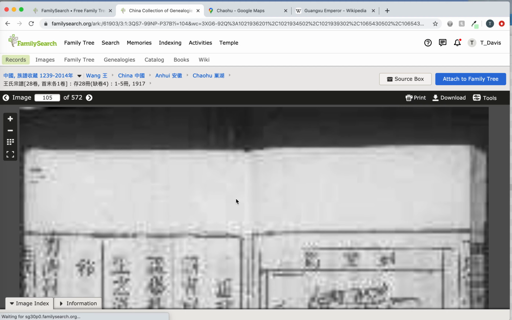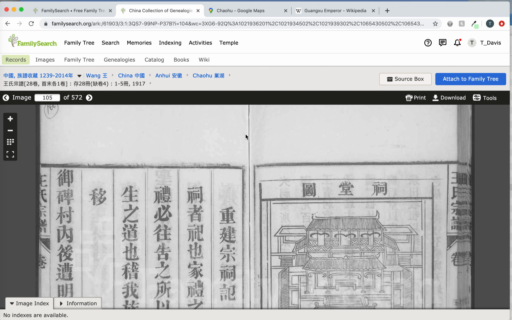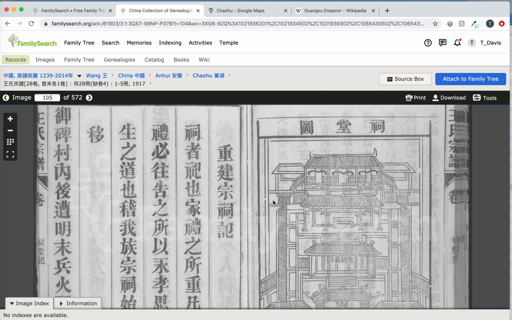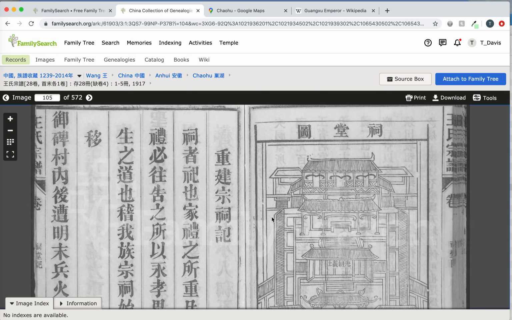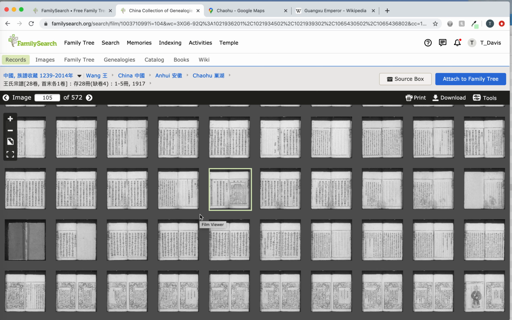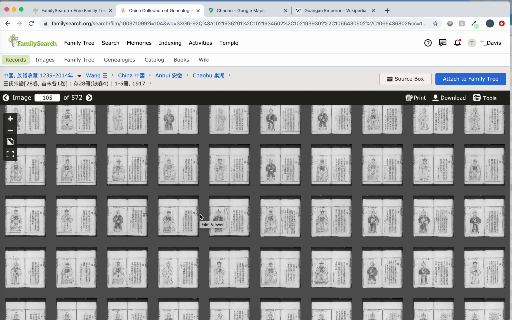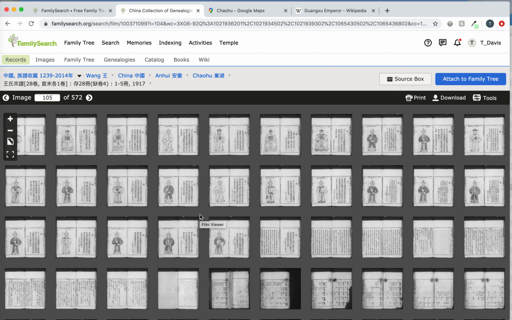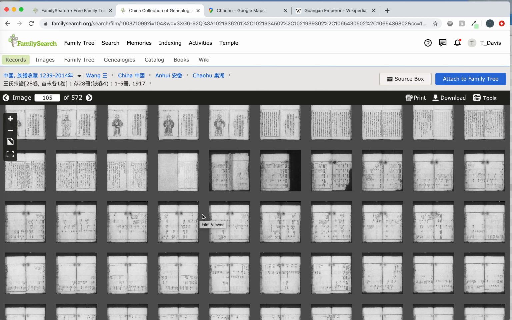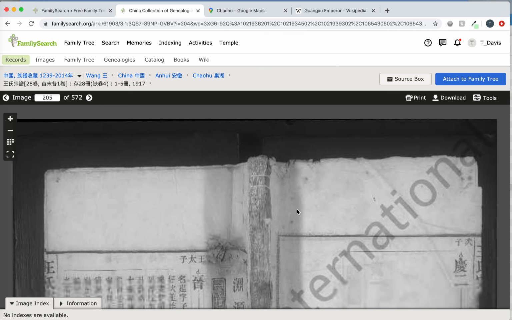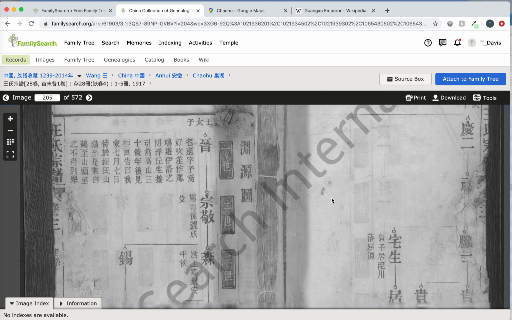Let's see what this is. This looks like, oh, this is a little diagram of the ancestral shrine, and then there's all kinds of information here about the family. There's also pedigree charts, which you can kind of see with this view as you get into these kinds of things. These are generational representations of different generations of the lineage.